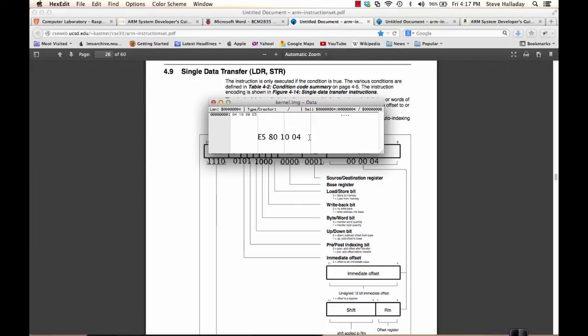And so that's going to look like this. It's going to be an FE, FF, FF, EA, right? And in fact, we can see that there's actually one more thing that we're going to need to do.